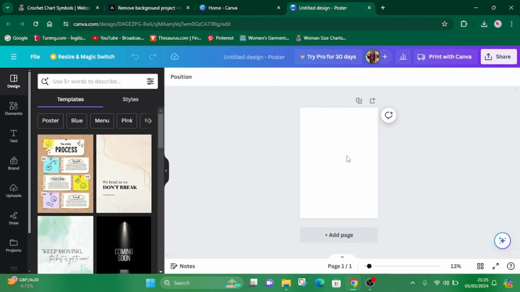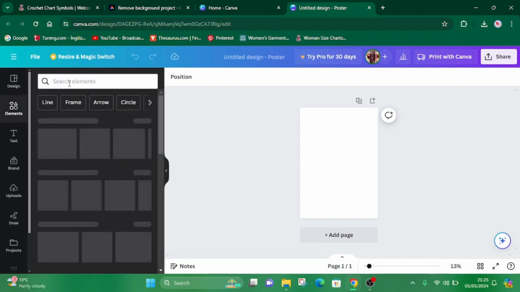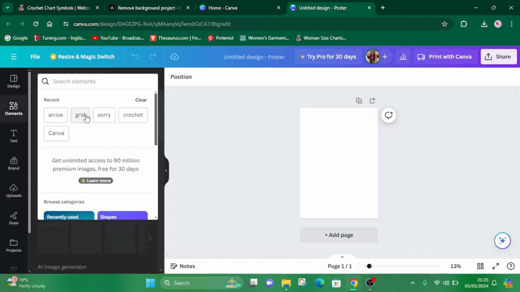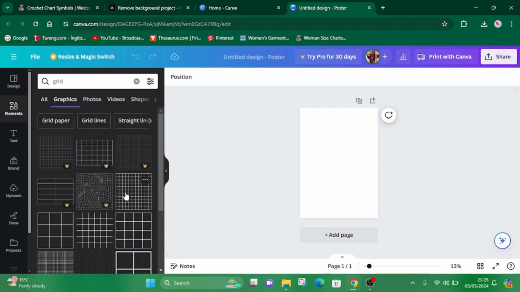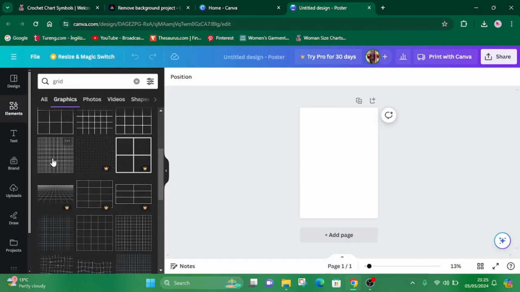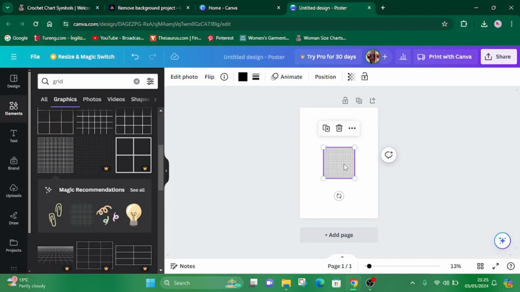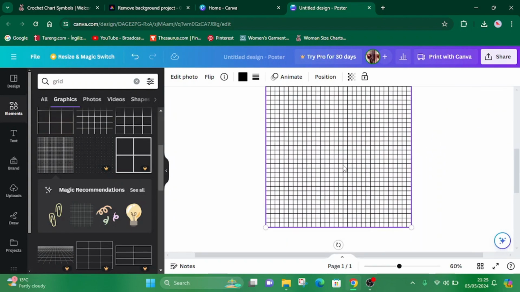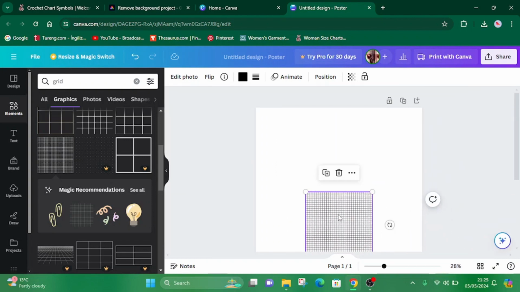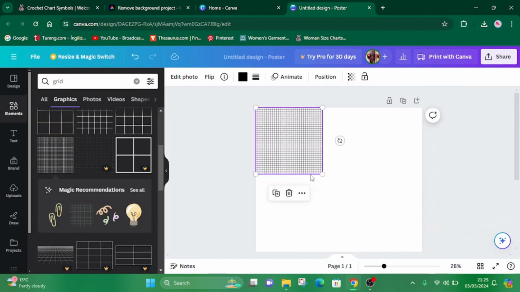Now, just to make my crochet diagram a bit more tidy, I will click on elements and search for a grid here. From the graphics, I'll choose something free. This is very important. Let's take a look at this one. Is it too small? Let's see how it will look when we make this bigger.